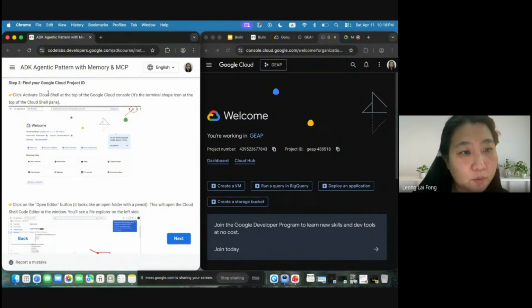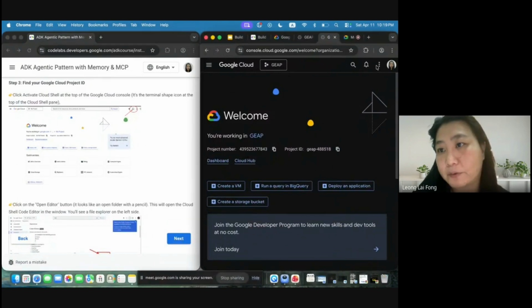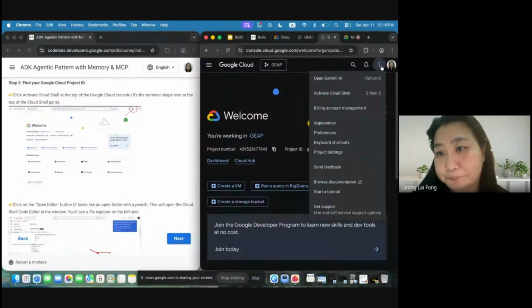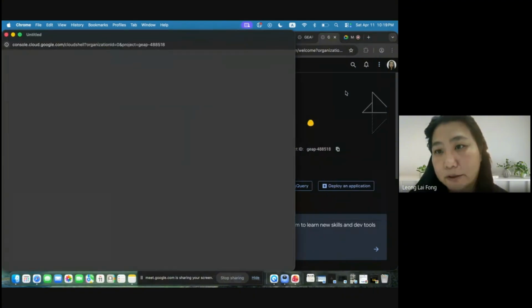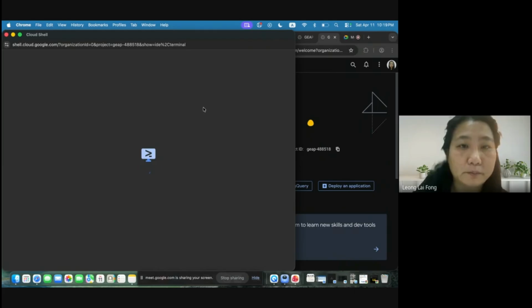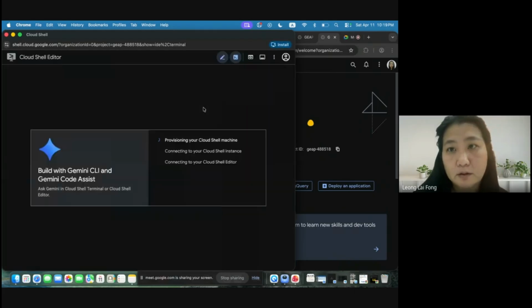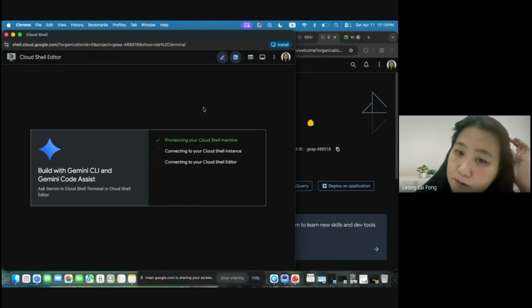So that's why I say it's easier if you look at the two side by side. Now the next step is we will need to activate the Cloud Shell. Where to find the Cloud Shell is actually on your top right. So you can click on the activate Cloud Shell or this shell icon. So it will authorize or link it to your Google account first.